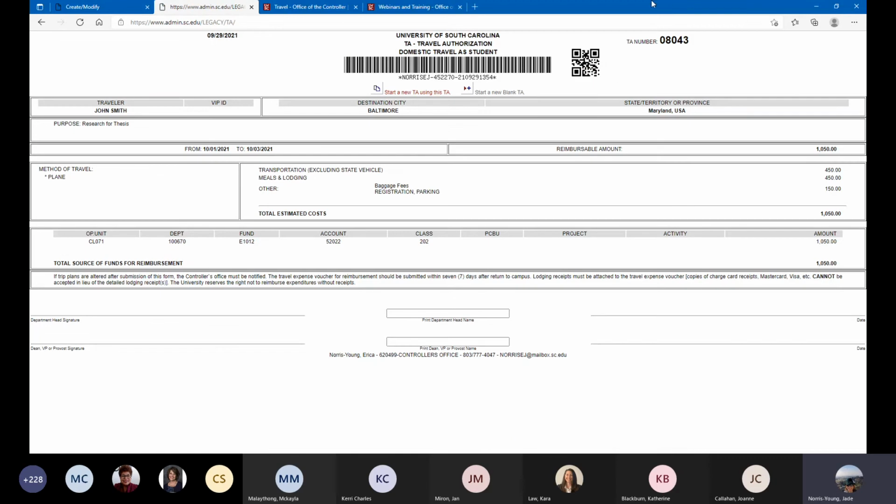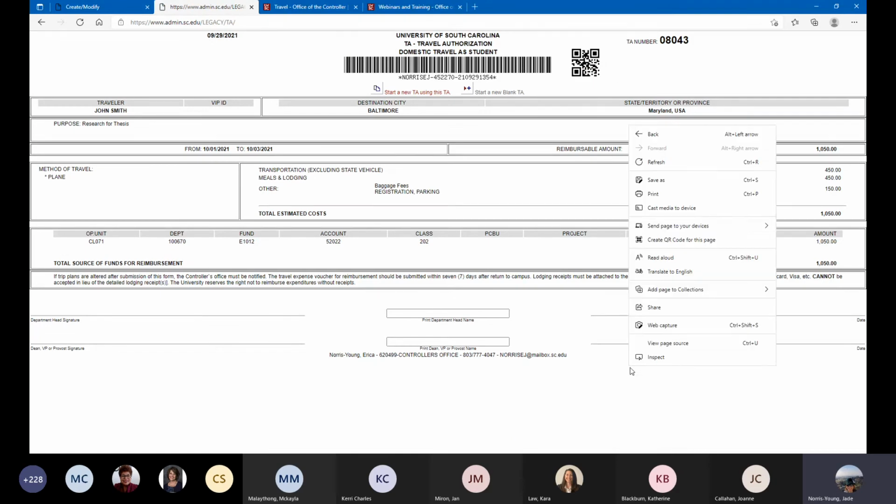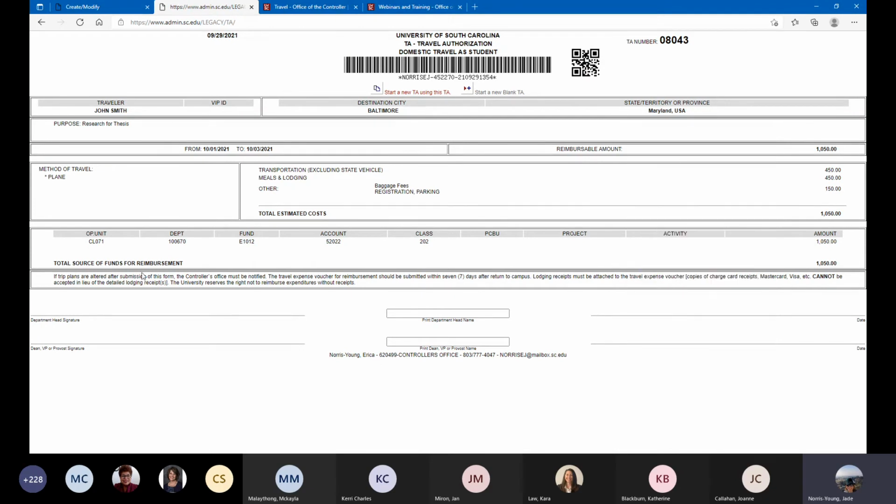And then it's going to pop up my travel authorization. I'd want to just print this out so that I would have it as a PDF, or you could save it as a PDF, whatever. You want to make sure that this is signed, so it needs the department head signature and their name and the date, and then you would email this to the travel office.